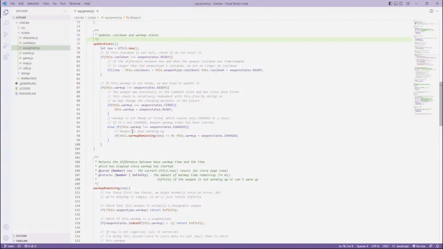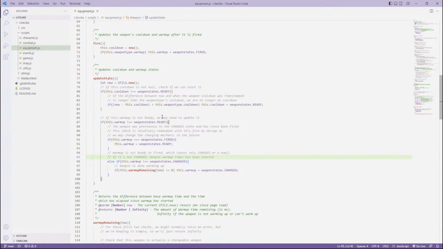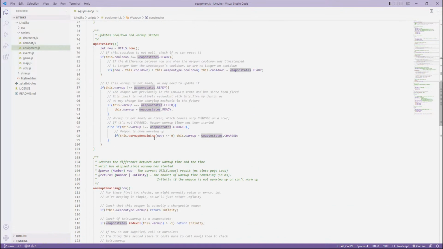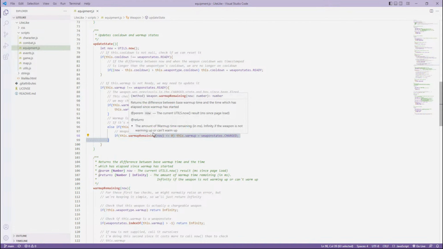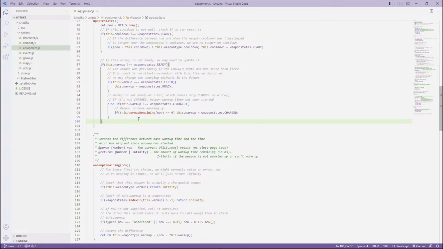So, update state. I rearranged it a little bit because I realized that originally this if statement right here was up here, and it said if this.warmup is not null. You'll recall that I actually changed warmup to use the ready state, charge state, etc. So that actually broke this part of it. So now we come through, we check for ready. If it's not ready, then we check for charged. And if it's not charged, that means that it is either fired or warming up. So one of those things.